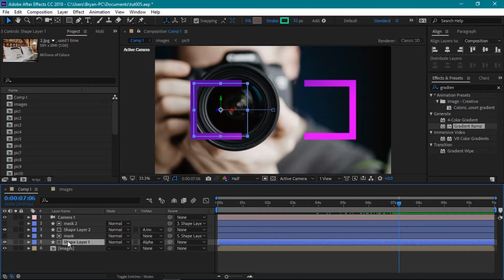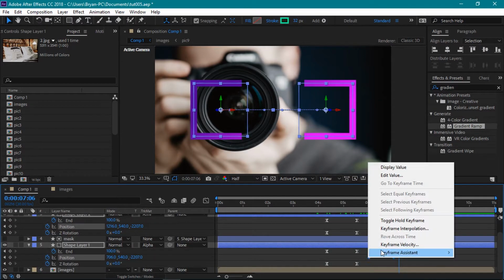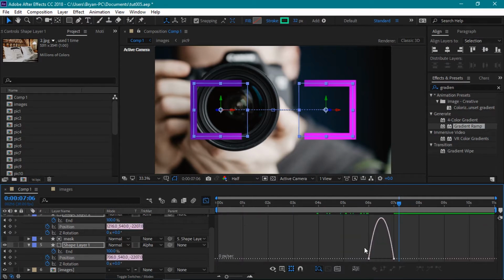Now select these two shape layers and press U to view their keyframes. Select these 4 keyframes. Right-click and ease them. Open Graph Editor and adjust the speed graph like this.